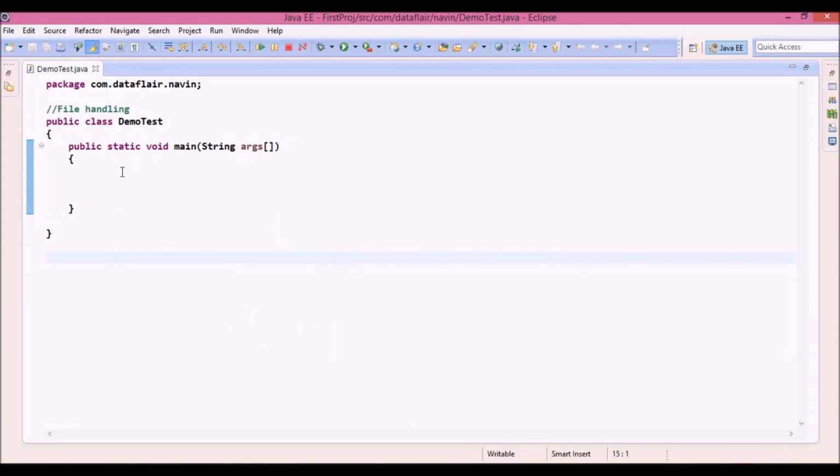In this video, we'll see file handling. Now, what are files? Files are a place where you can store your data permanently.